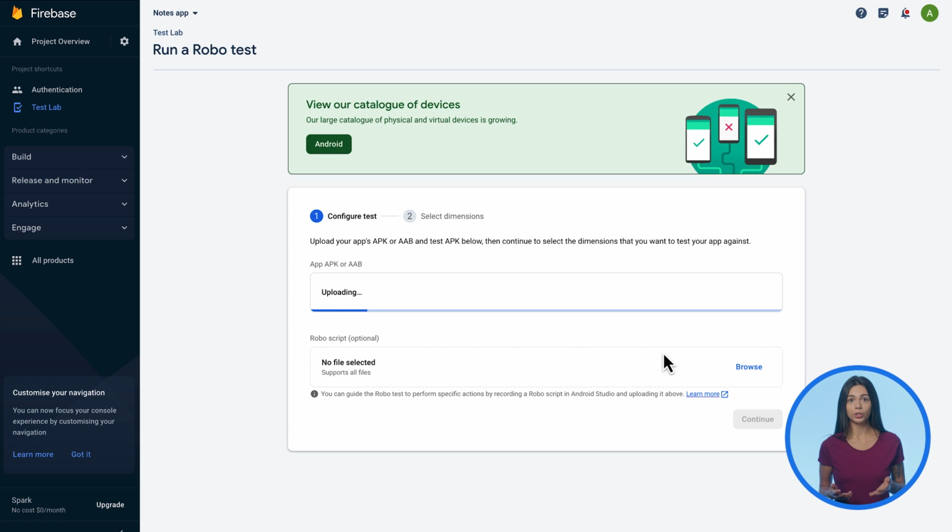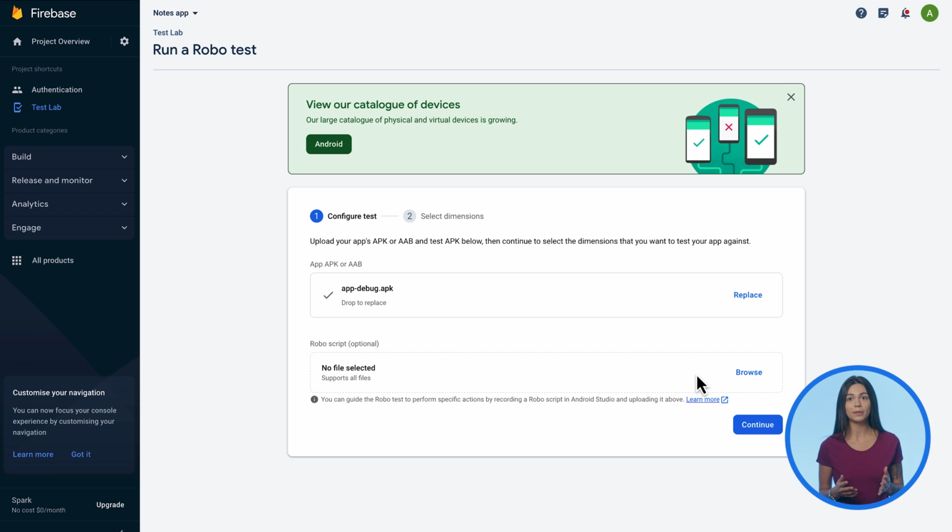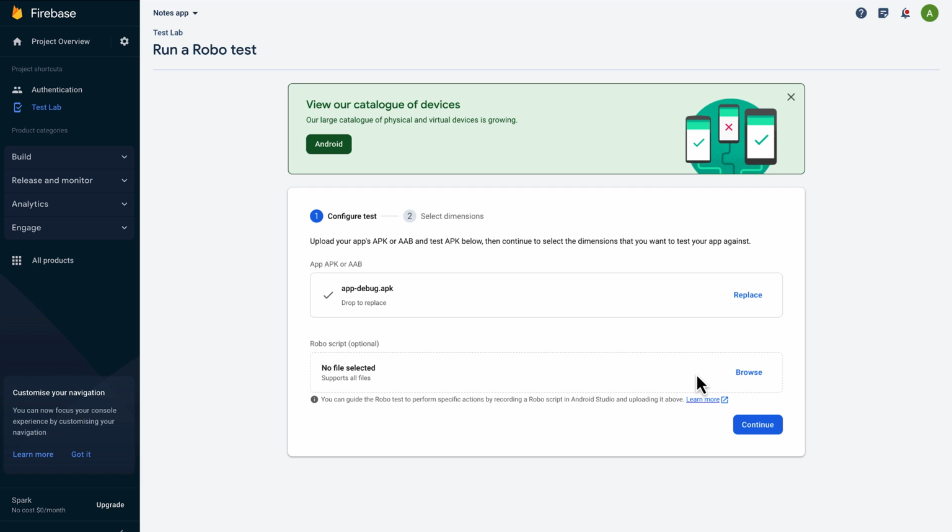The next field is optional and allows you to add a Robo script file. Robo scripts are tests that you can record or code to automate manual QA tasks for mobile apps. These scripts are very useful if you want to test a common user journey or provide specific UI input. For example, if you have a signing screen, you probably want to write a Robo script that provides the text for email and password. In my case, I don't need a Robo script, so I'll proceed to the next step.